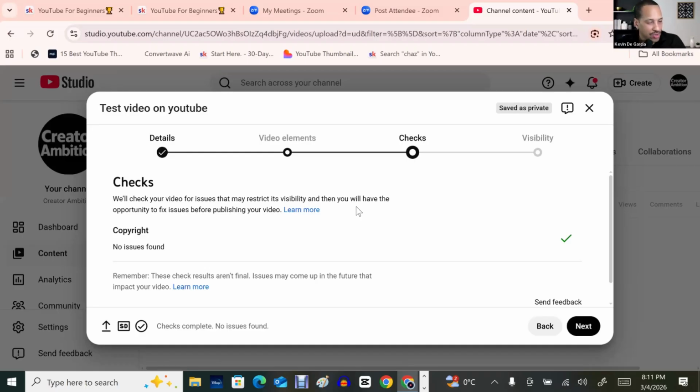So it shows that there are no issues, but you see here it says copyright, no issues found. And then to the right of that, there is a check mark right here. Okay, so we're fine. So you want to make sure, I'm going to touch on this.